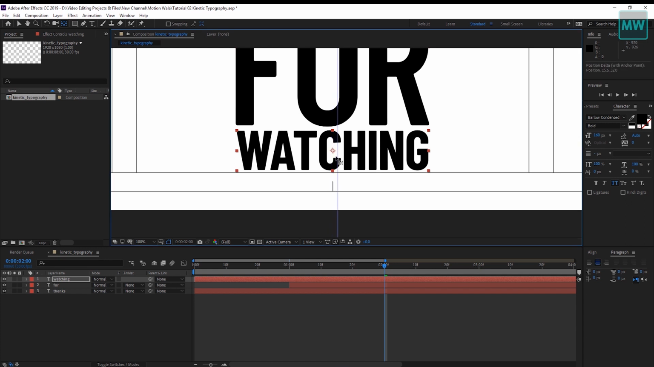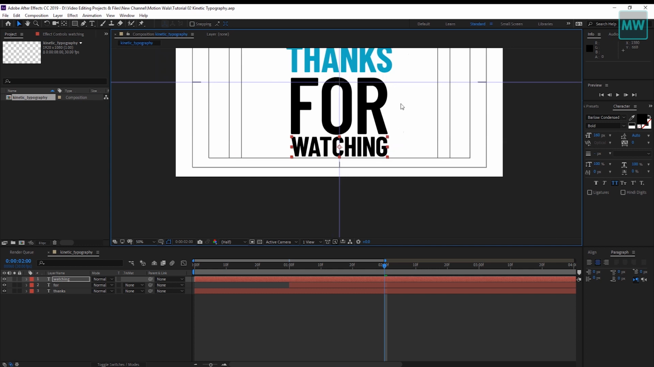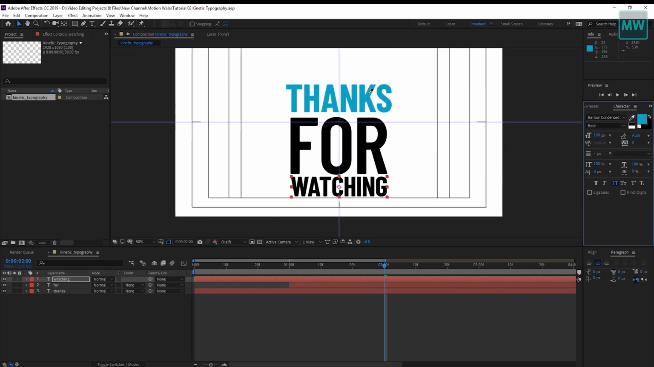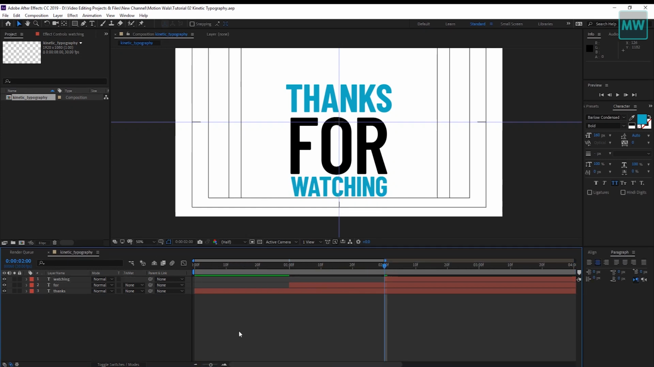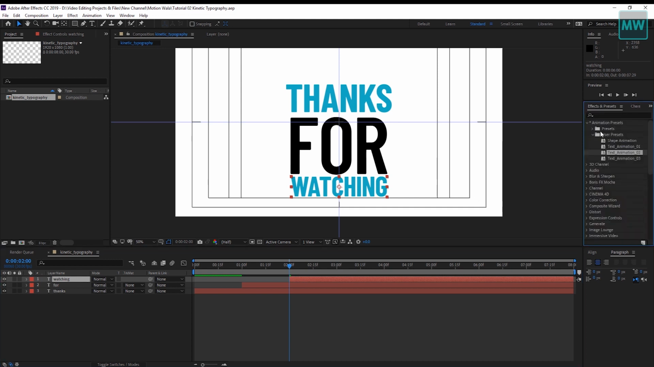And now move anchor point to center. And trim the layer to 2 seconds. And now go to effects and presets. Now select preset text_animation_03 and drag it on the new text layer. And now you will see text has animation.